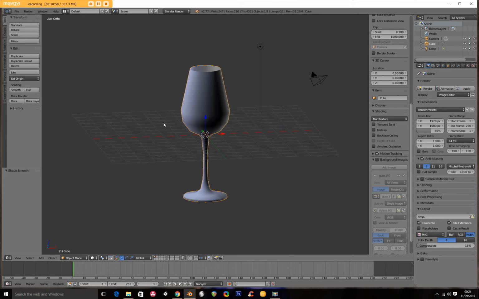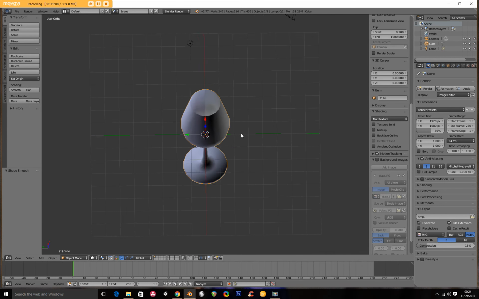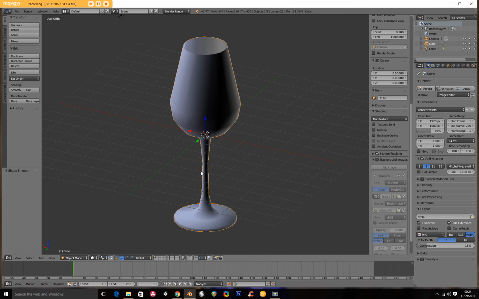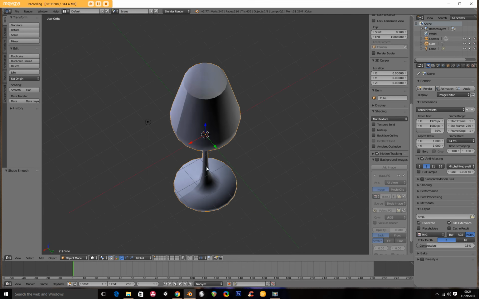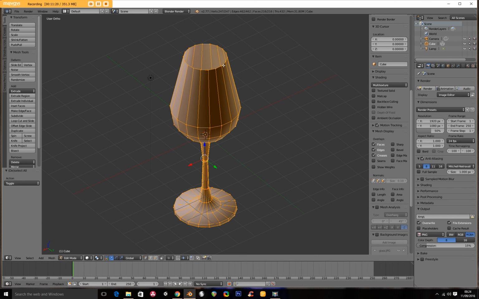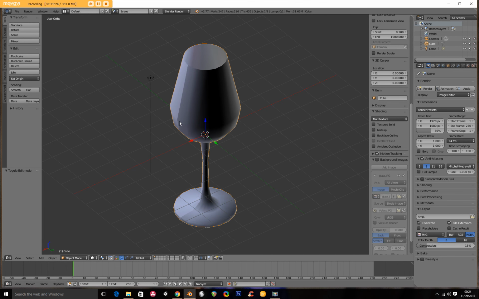So for our first attempt to model something, it's simple, but also there's a lot of steps in it. So practice making this wine glass and see how smooth you can make it, and see what the vertex count is. So I'm going to edit mode, select everything. So in this version of a wine glass, I have 247 vertices. Okay, thank you.